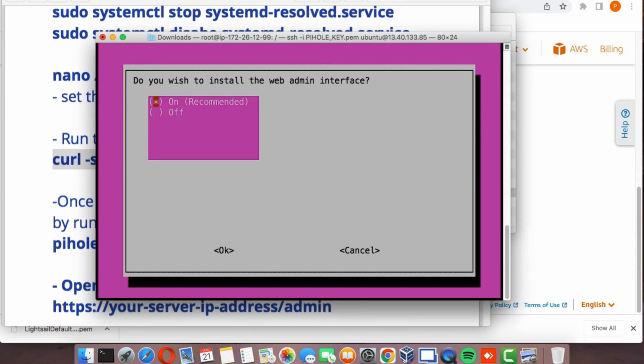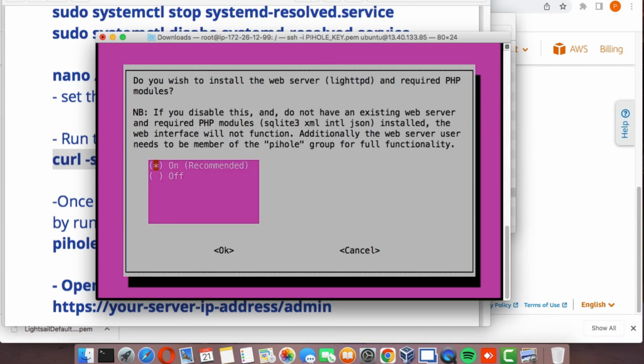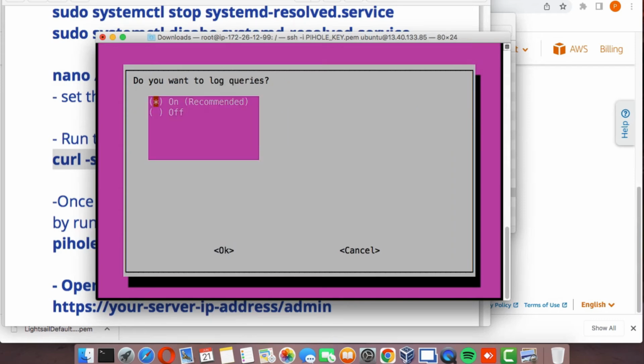And then you will now be asked if you wish to install the web admin interface. Leave it on OK, and then press tab and hit enter. And then it's now asking us if we'd like to install with the web server lighttpd and required PHP modules. Just hit tab and hit enter. Tab again and hit enter.